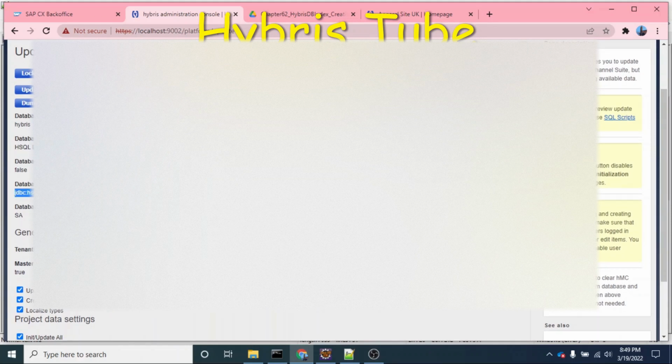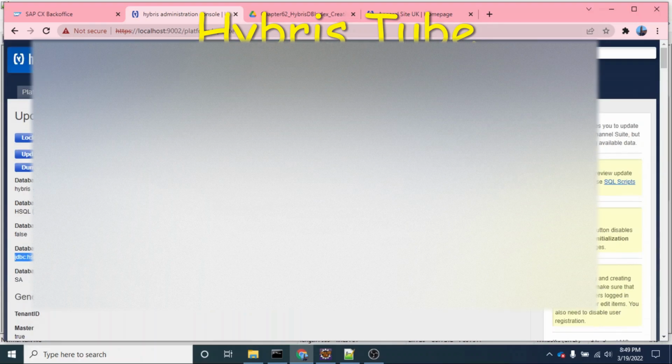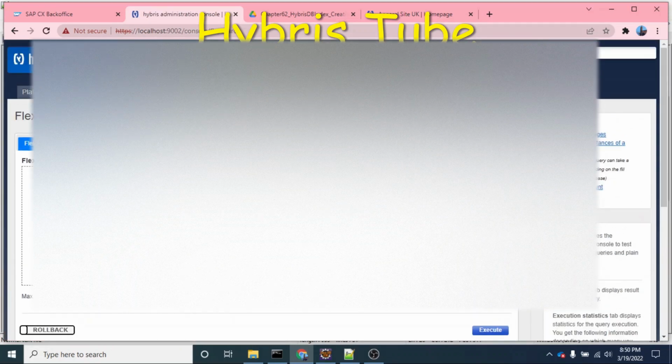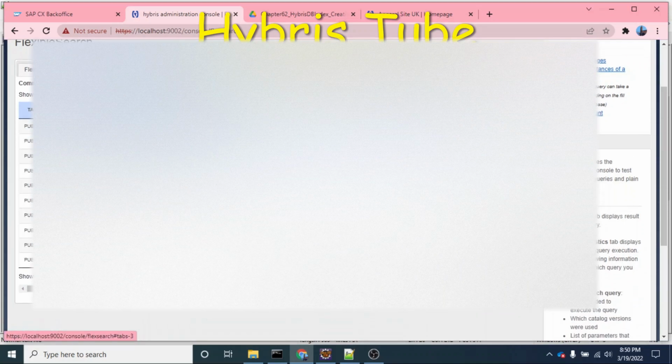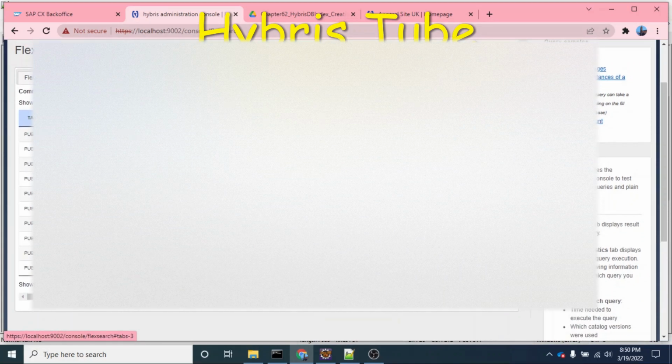So depending on the DB, this table might vary, but the concept is similar in all the DBs, whether you are using the Oracle DB or HSQL or MySQL DB, the concept will be the same. So if I go to the console, flexible search, and go to the SQL query and fire this query, you can see, guys, if I click on the execute button, that there are different indexes which are stored over here.